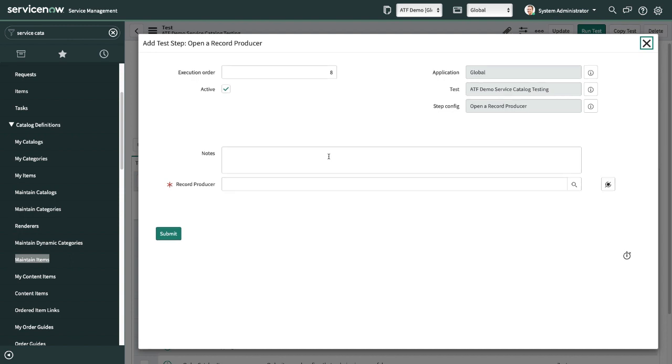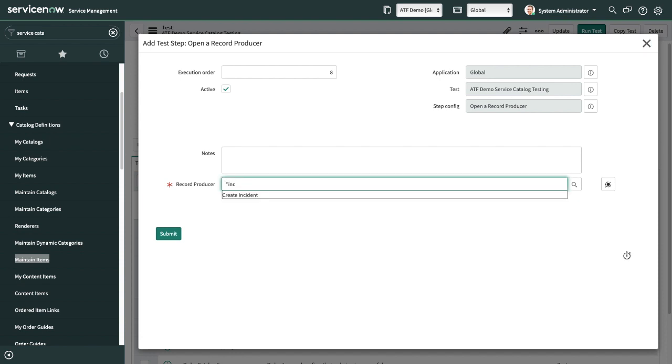Now here you can see as part of the input variable, we have just record producer. In open catalog item, it just takes that input so that you can open the catalog item. For this one, we have record producer as an input. So I can search for incident one, and that's create incident. You can see the inactive one, it's not showing the inactive one that says report incident. So that's why I'm saying for that sample item, you have to make it active.